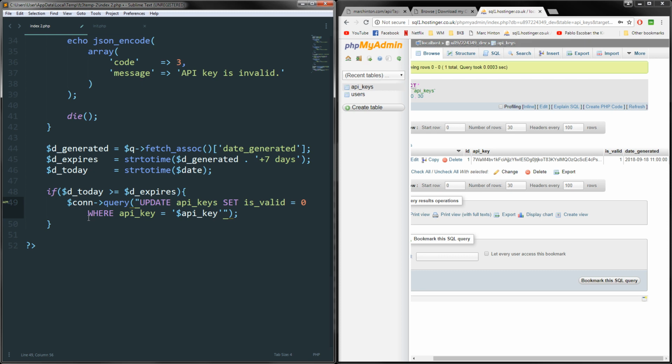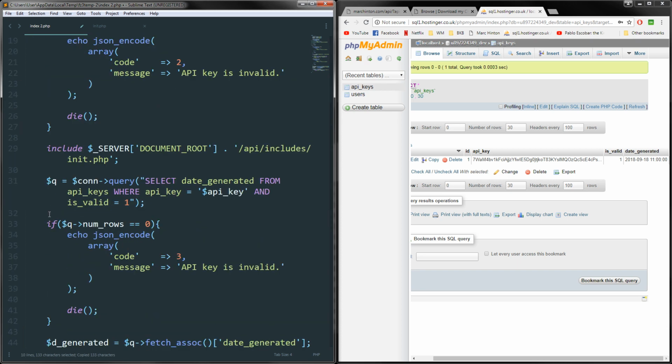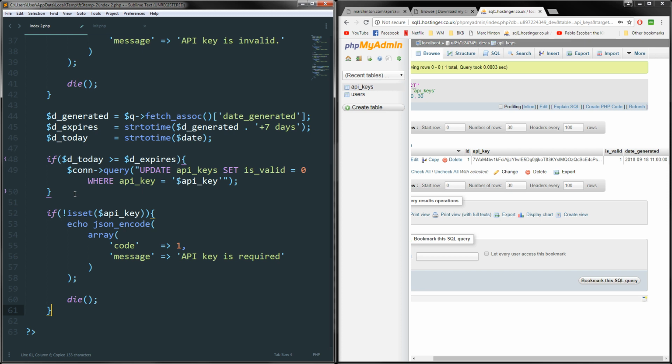Okay. So now moving on, we need to check that they've given us a user ID. This one's simple. Actually, what we can do is copy and paste the one from the API key. So we say if is set user ID. If they haven't given us a user ID, then we can return error code 5 and say user ID is required.